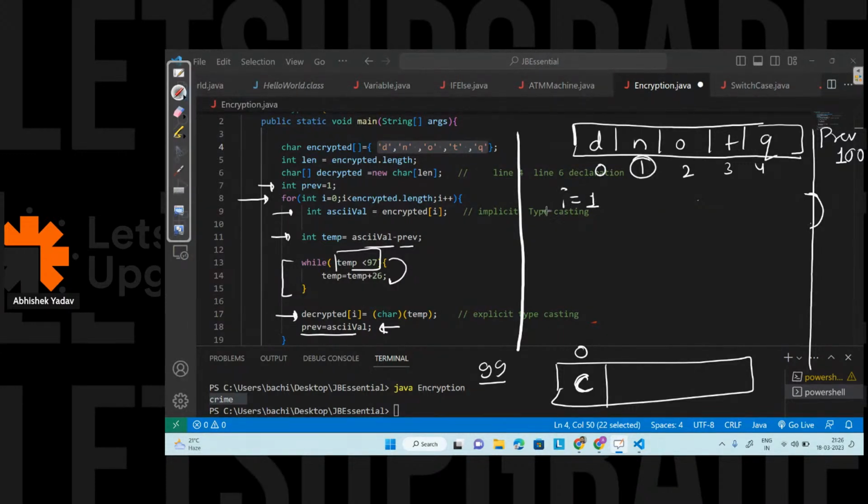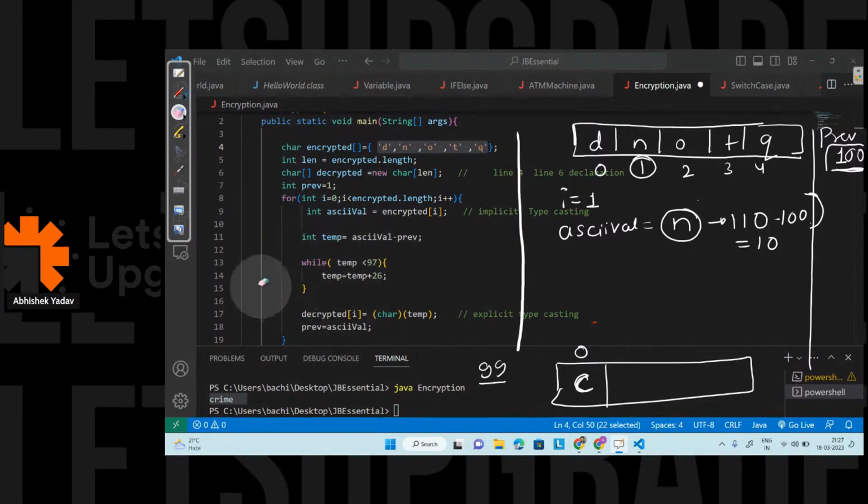Here i is at 1, and for i is equal to 1, again I am getting the ASCII value. The character is N. For N, what do we have, guys? The ASCII value is 110 here, right? And from 110, we have to subtract the previous ASCII code. The previous ASCII code is that of D, which we have already stored, that is 110 minus 100, right? So we will get 10, right, everyone? We will get 10 here.